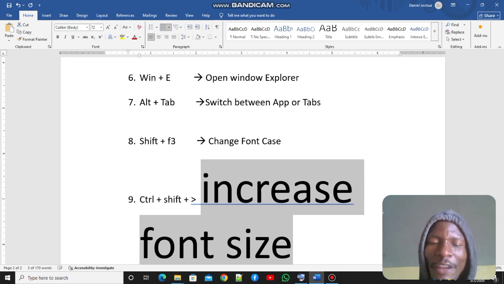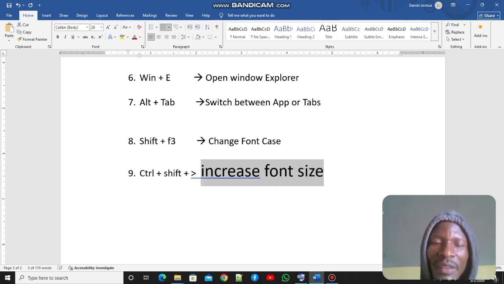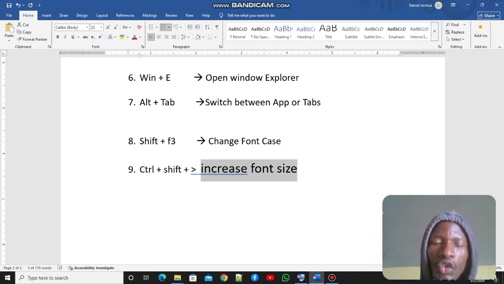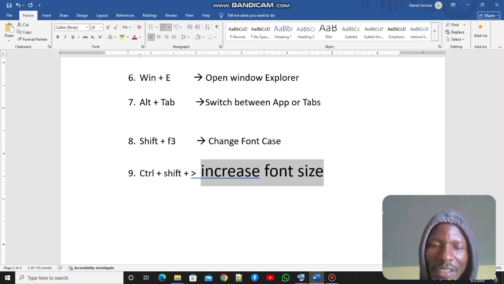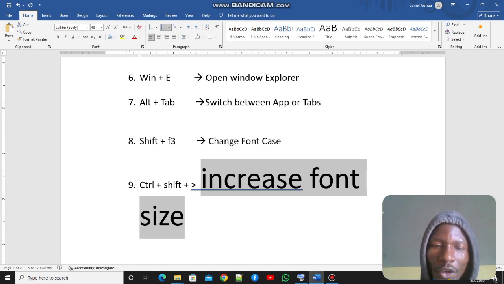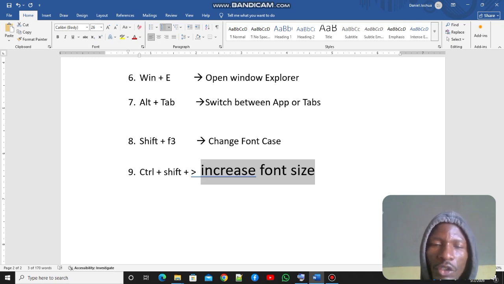Now to decrease the font size, still the Control key down, the Shift key down, and press your less than key. This one is used to decrease the font size. To increase font size, Control plus Shift plus greater than. To decrease font size, Control plus Shift plus less than. So guys, this is how to use these shortcut keys to perform this operation.